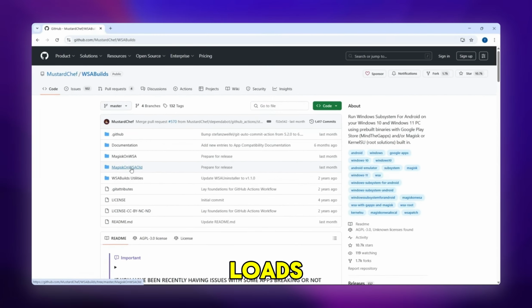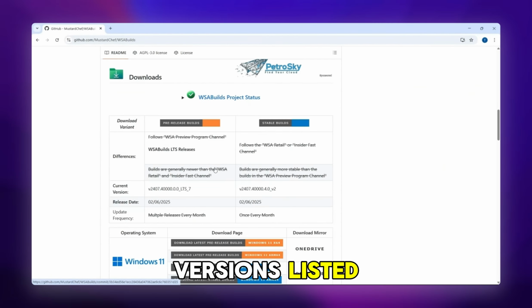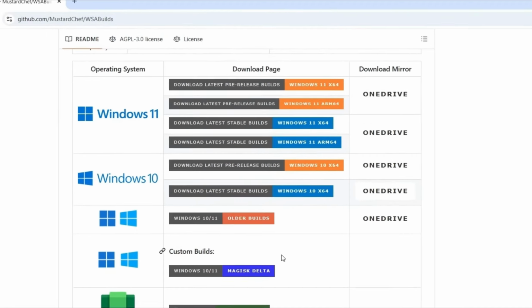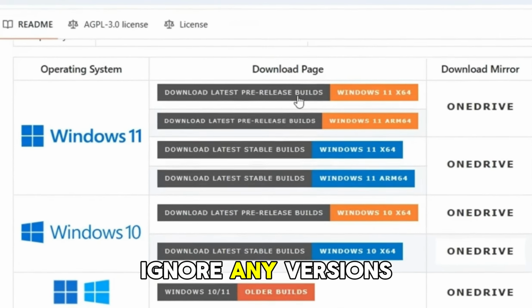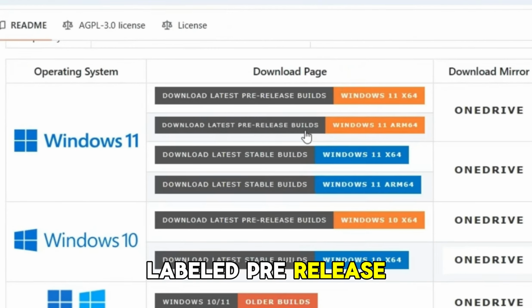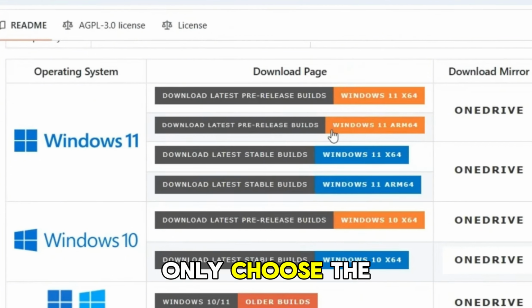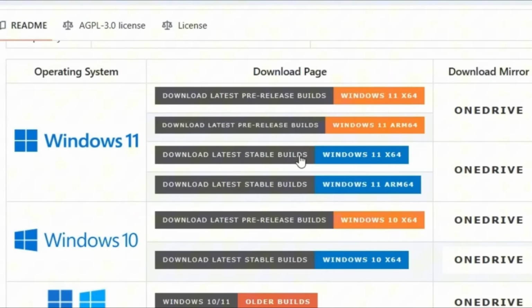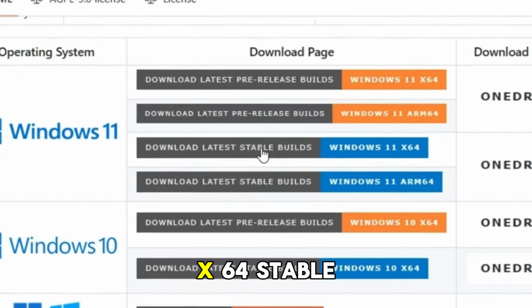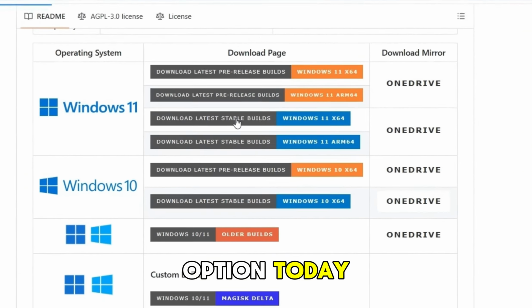When the page loads, look down to see the available versions listed. Pay close attention here. Ignore any versions labeled pre-release. Those are buggy and not suggested. Only choose the ones tagged stable. I am selecting the Windows 11 x64 stable option today.